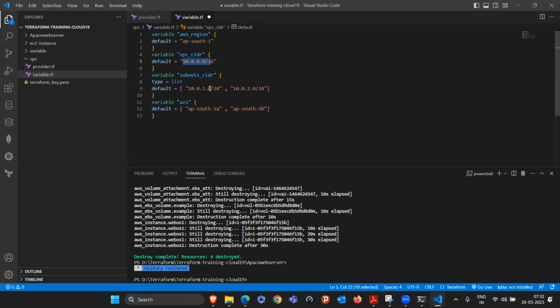Similarly, our subnet range should not start from this; it should start from this. So they will change the value. Whatever value we require, we can change it easily. Currently, I want both my subnets to be created in 1A and 1B. If somebody wants their subnets in 1C and 1D, they will come here and change the names like US-East-1C, US-East-1D.